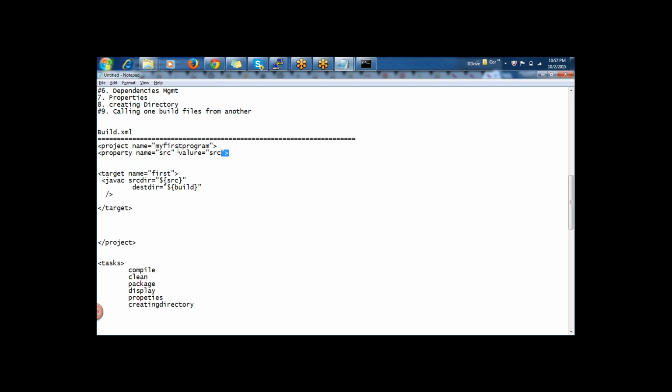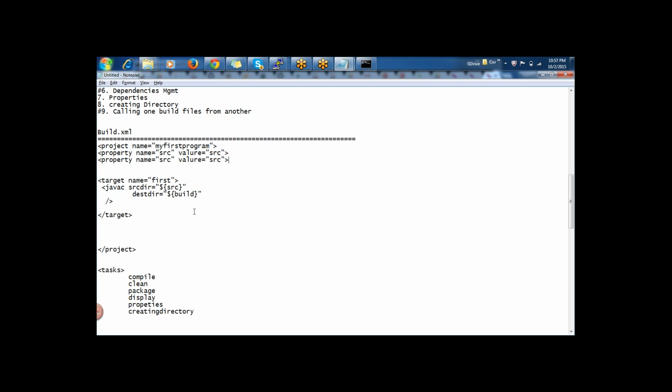And one more property you have to define is build, because this is the way you are defining the properties here. Build, and let's say value output. Now we have defined two variables. This should be the source directory. So as of now you can see that I have two directories defined, source and build. Both of the names I have defined here, and the value of one is src, and the other value is output.